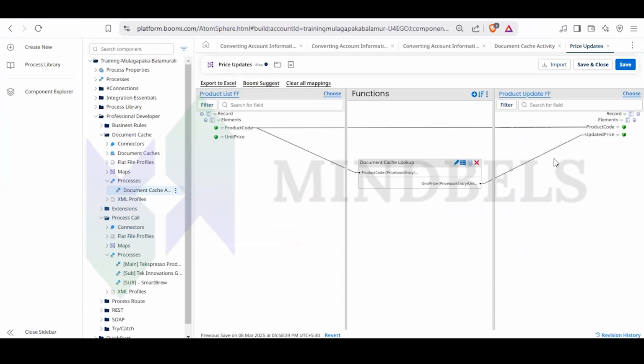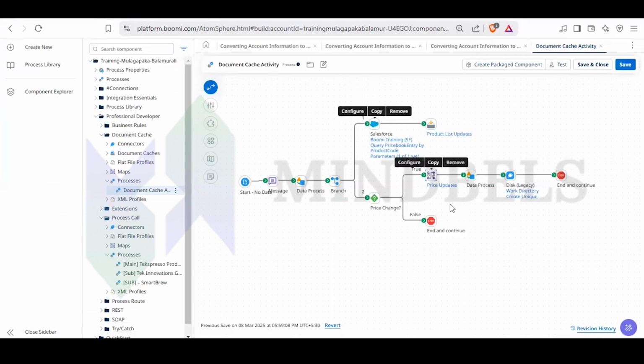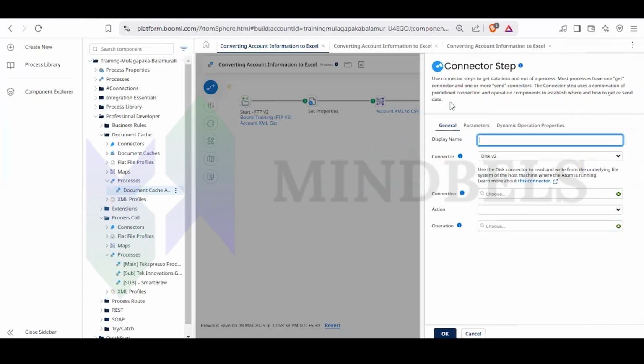So the FTP operation, and one more thing, we complete the disk as well. Disk is also a connector. What type of connector is it? I said that there are three types of connectors, right? What type of connector is disk? It's a technology connector. It's not an application connector.